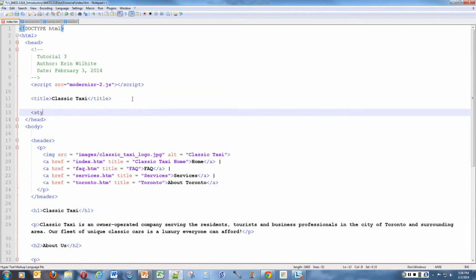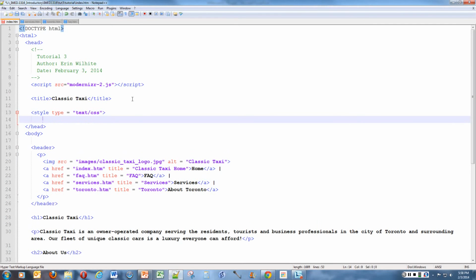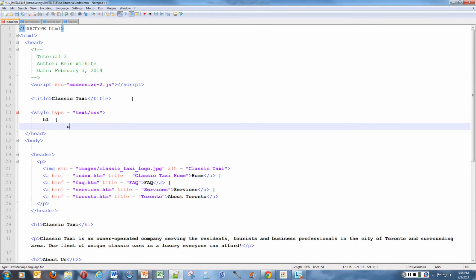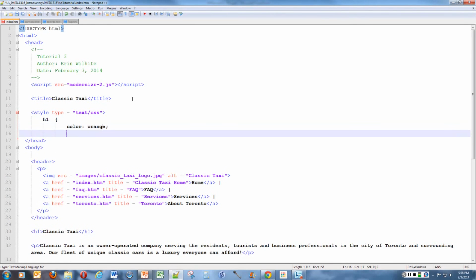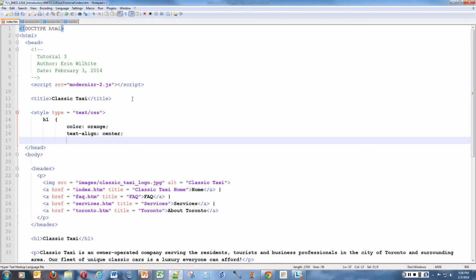type style, type equals quotation mark text slash CSS, close quotation, close your bracket, and then enter, tab, H1, tab, curly brace, which is right next to the P on your keyboard. Enter, tab, tab, color, orange, semicolon. Notice when I hit return, it lines up for me. Text align, colon, center, semicolon, return, backspace, close my curly brace.